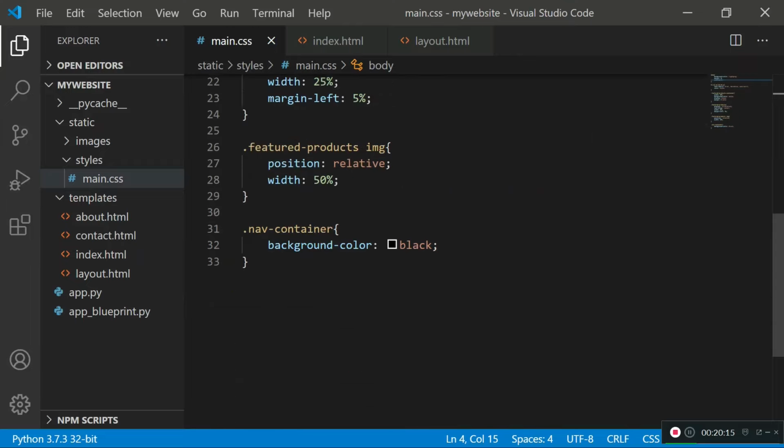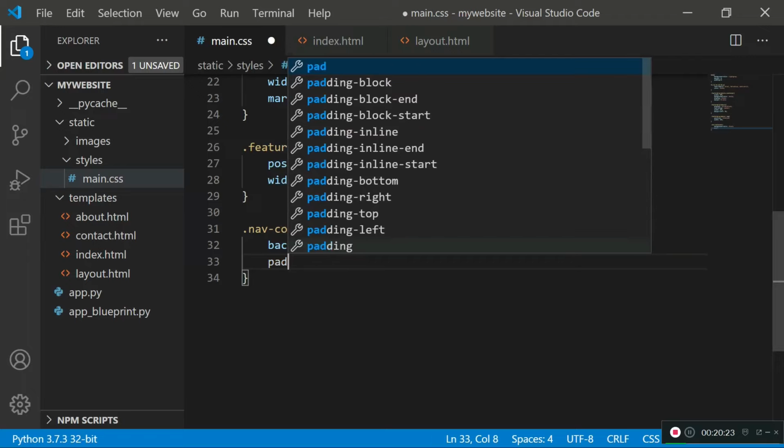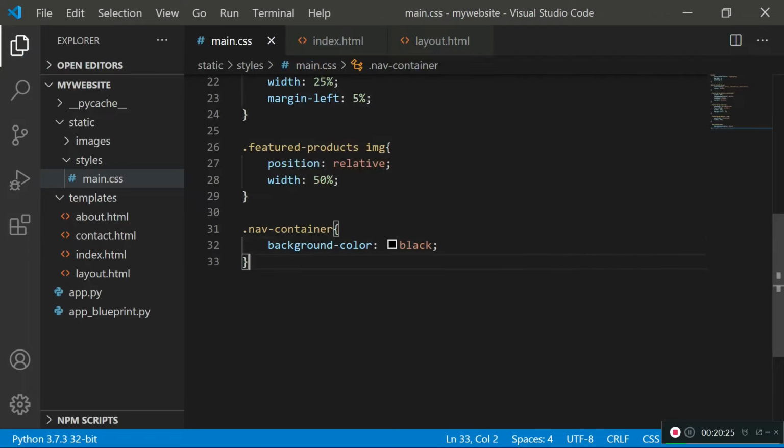So what we have to do right now is figure out how we want to display the nav container. We've set the background to black, and in there, before we do anything else, I'm going to make the hyperlinks white so that we can actually see them.